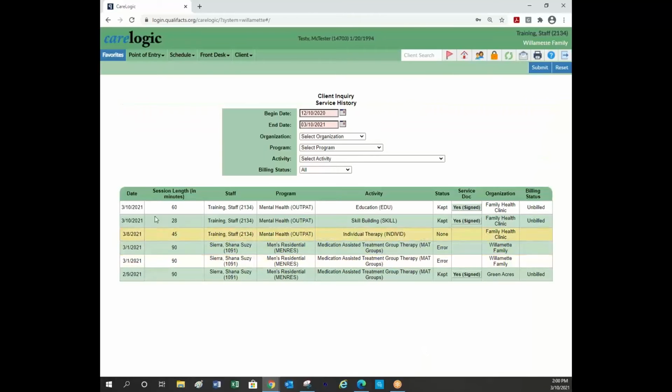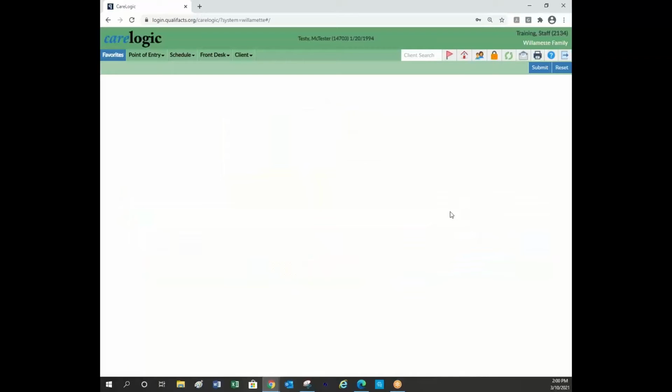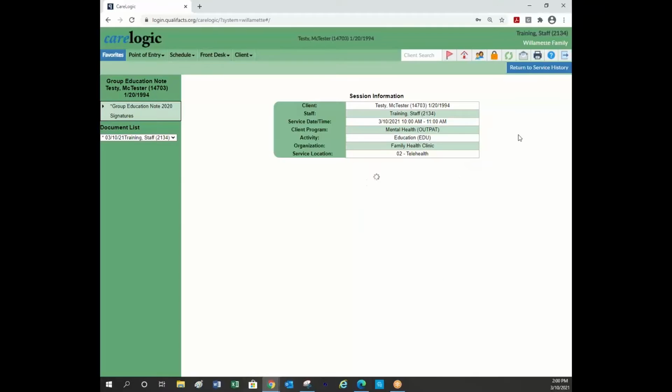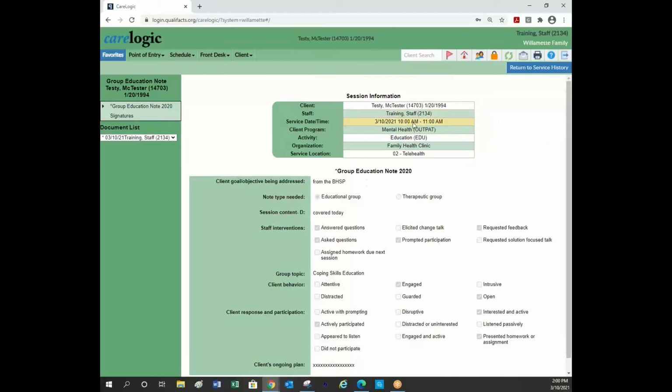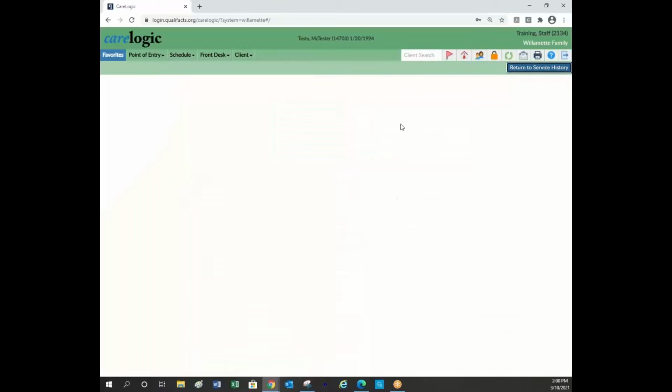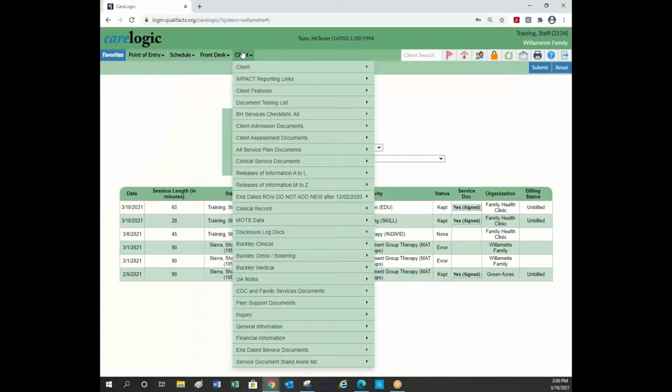Now, this service history is super helpful. So helpful. You can go right into any document that you have opened, and we can see that from 10 a.m. to 11 a.m., this client received their last service, and that was the group we did with them. So now we know that we need to close them, let's say at 12 p.m.